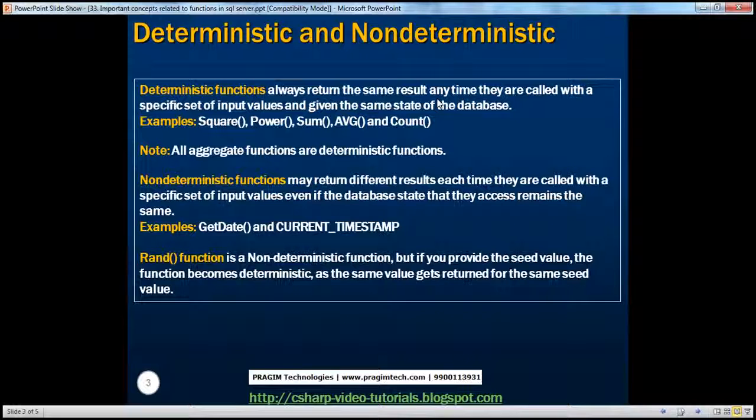So deterministic functions always return the same result anytime they are called with a specific set of input values and given the same state of the database. Examples: square, power, sum, average, and count. In fact, all aggregate functions are deterministic functions. Now let's look at non-deterministic functions.